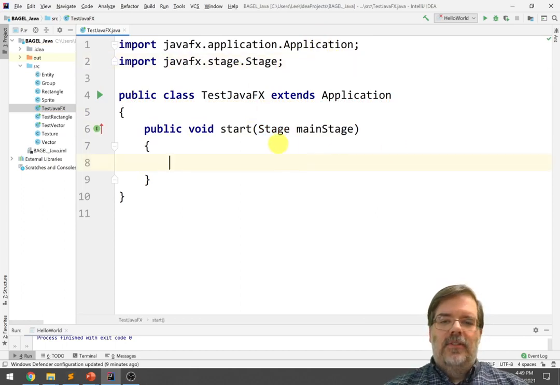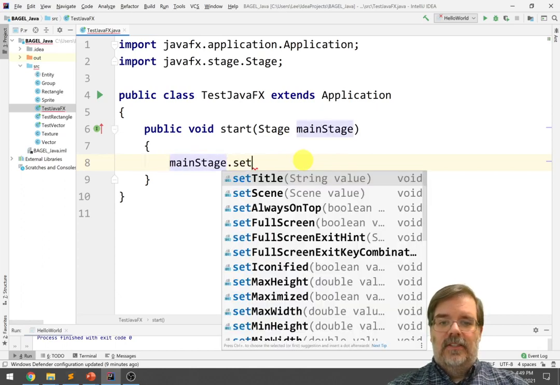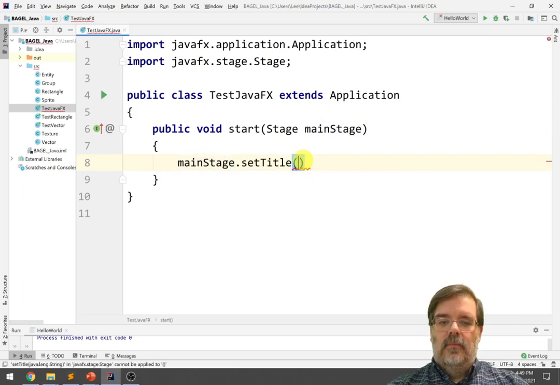And think of the stage as kind of your window. So let's go ahead and say, maybe set the caption. So mainStage.setTitle. I don't know, we'll call this my JavaFX application. That should be fine.